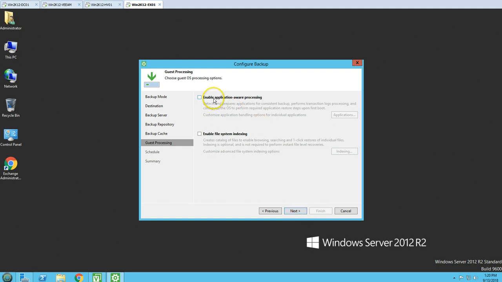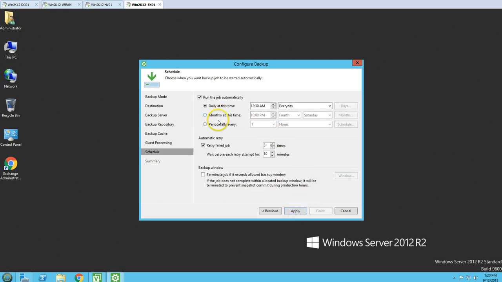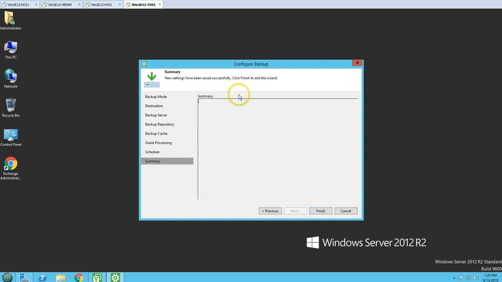So this is important, you need to enable this application aware processing. In case anything goes wrong with the Exchange server, you can at least recover your application aware Exchange backup. And also I'm going to enable file system indexing. So click next, and I'm going to run this now. I'm going to set the schedule. So I'm going to just make it 8 PM every day, and I'm going to click apply. So this is going to create the job.